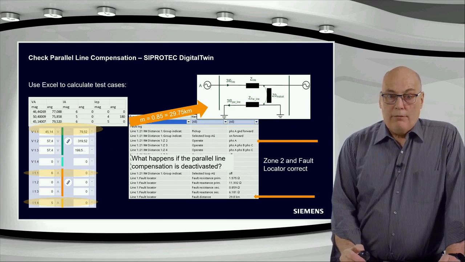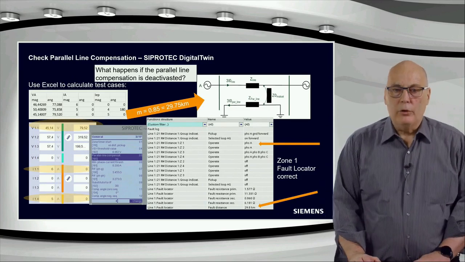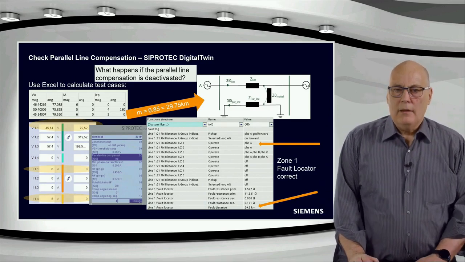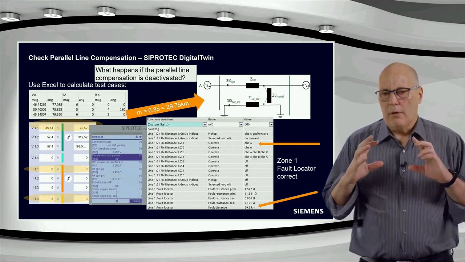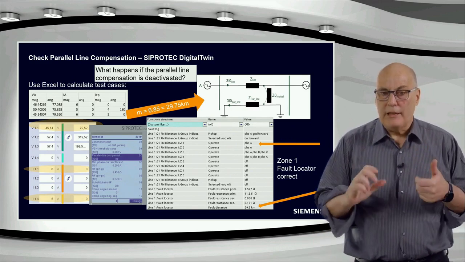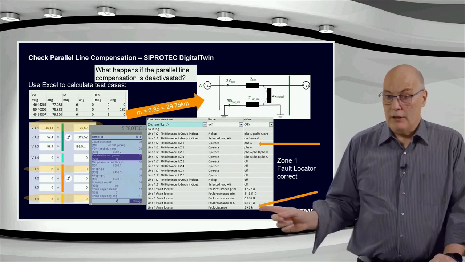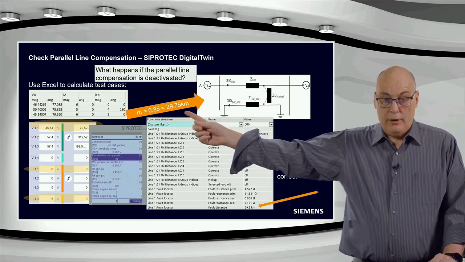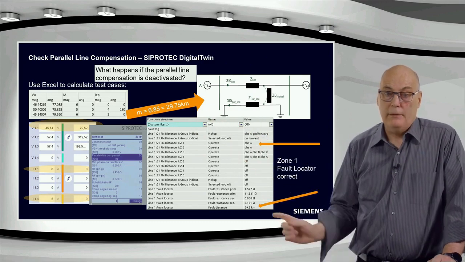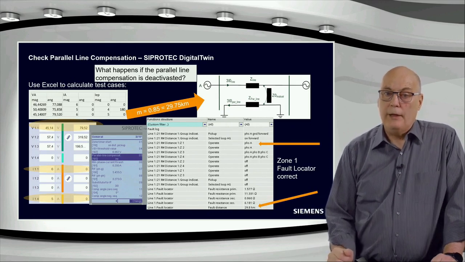What I then did as a final check quickly is to disable that. You can go into the settings and switch it off. Remember, we saw the setting early on where I said apply mutual compensation, yes or no, for the distance protection. I didn't change it for the fault location. So you can see I retested test 3, the one at 85%, and you can see the result. The fault locator is still showing the 29.8 kilometer.